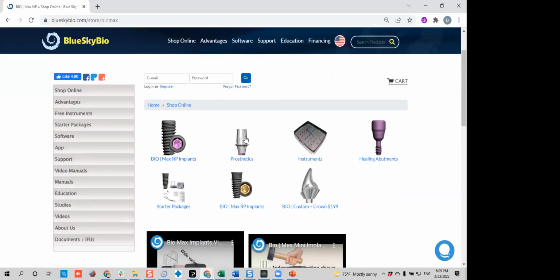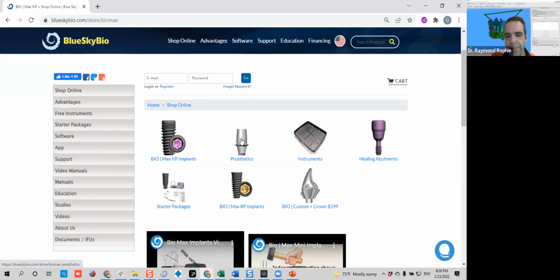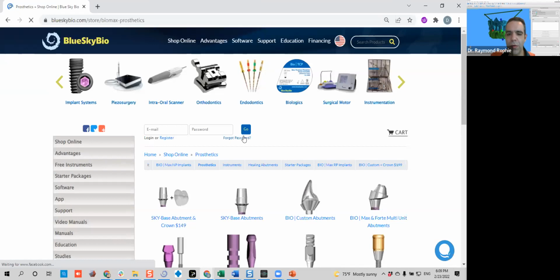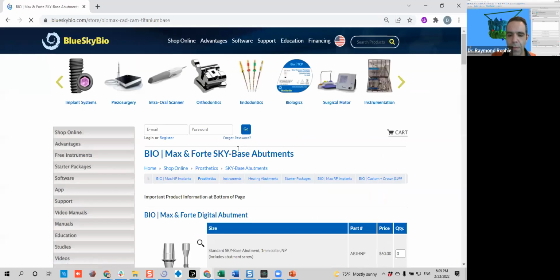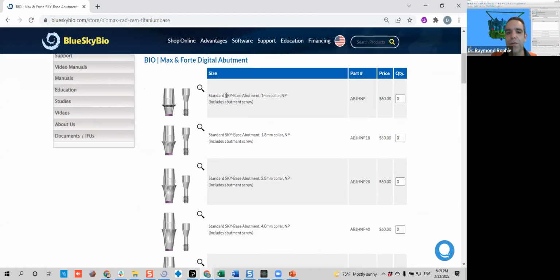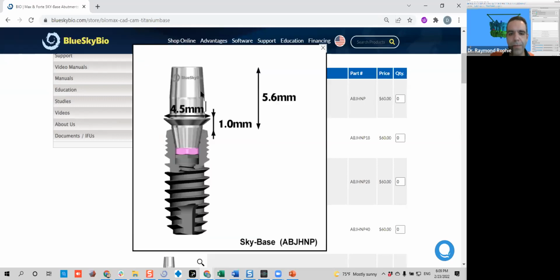And then you go to prosthetics. Okay, good. Once you are in the prosthetics area, you will choose the Sky base abutments. And once you choose the Sky base abutments, wow, now we have even more. We have all this inventory of parts from different heights, different collar heights. So we have the 1 millimeter collar height. Here you have 1 millimeter from the platform of the implant to the margin of the abutment. This is a 4.5 millimeter abutment and 5.6 tall.